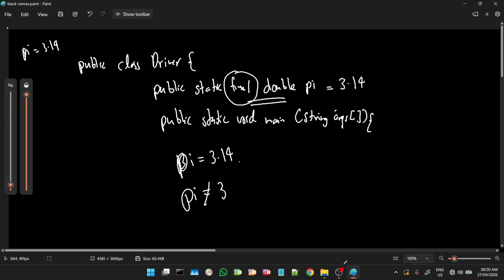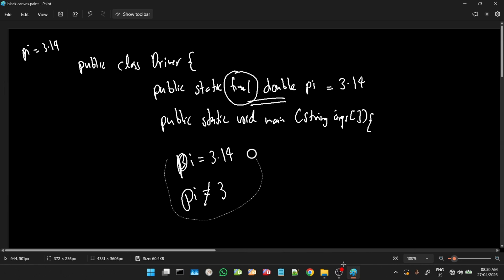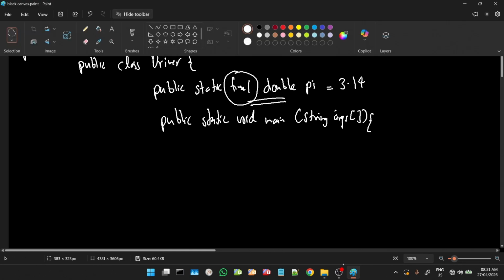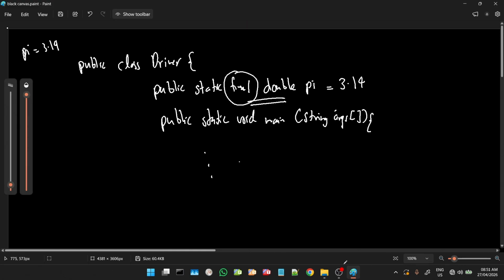And the best part about this is that I don't have to keep on defining the value of pi every other program I make. I can make so many other public static void main 1, main 2, main 3, and what that will all say is that under all of them pi will be 3.14. It is like a constant above constants.